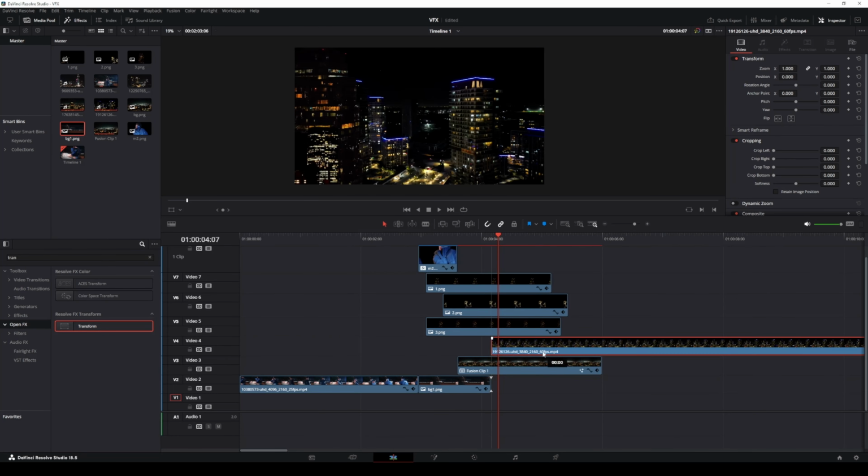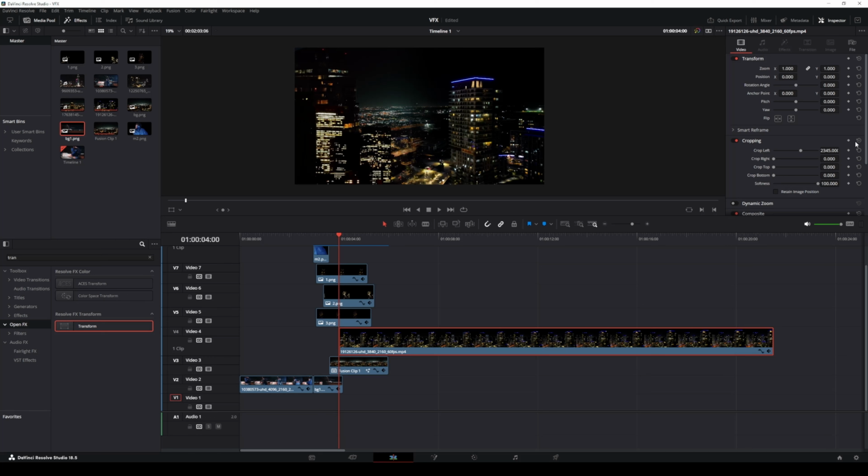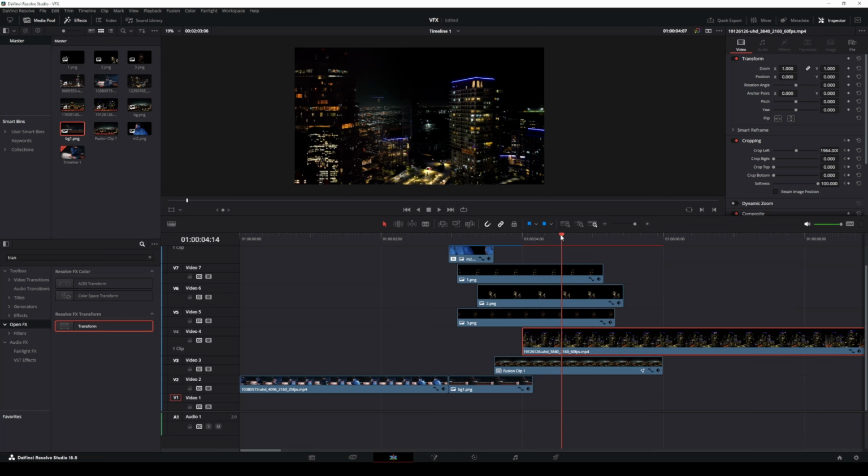Drag the last background clip between the fusion and building clips. In the cropping section of the inspector, increase the crop left value and adjust the softness to match the background. Click the diamond icon to set a keyframe. Then, move 10 frames forward and decrease the crop value, adjusting it until it blends smoothly. We're almost there.